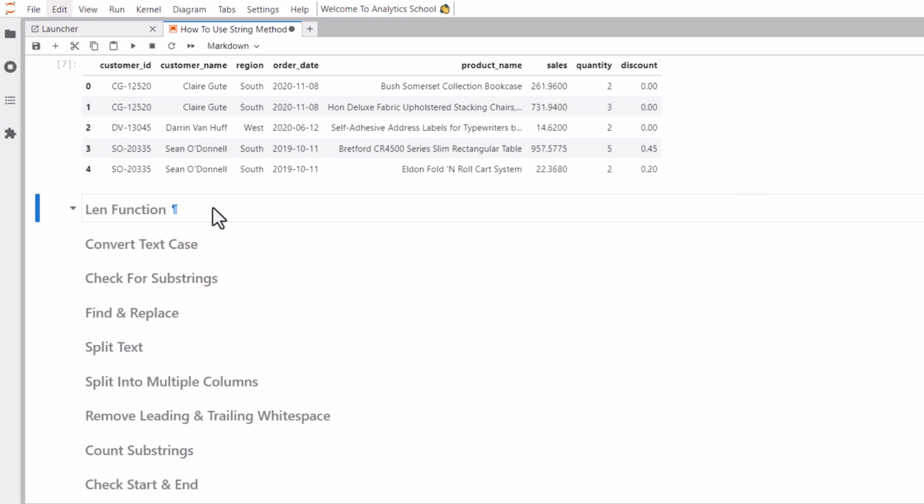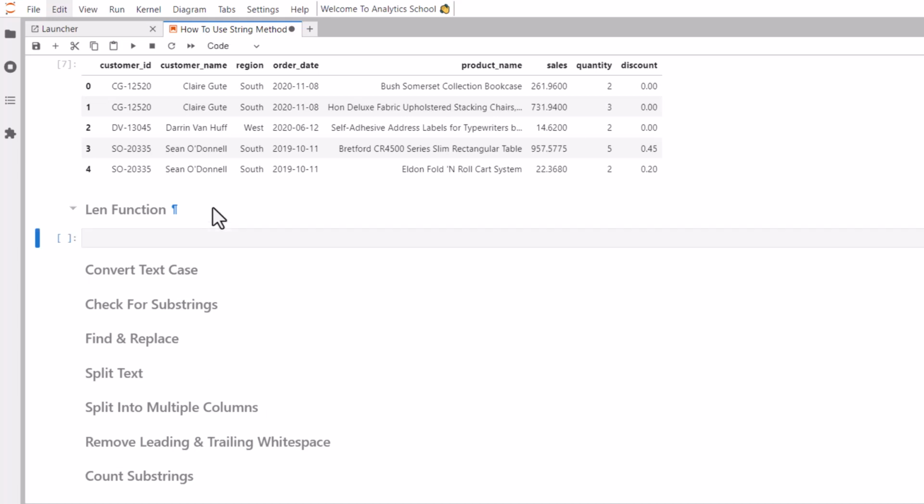The first method which we are going to discuss is the len method. Let's do an example and see how we can use the len method to return the length of each string in a data frame. This can be useful when you want to find out how long each text is. Let's see how we can use the len method.